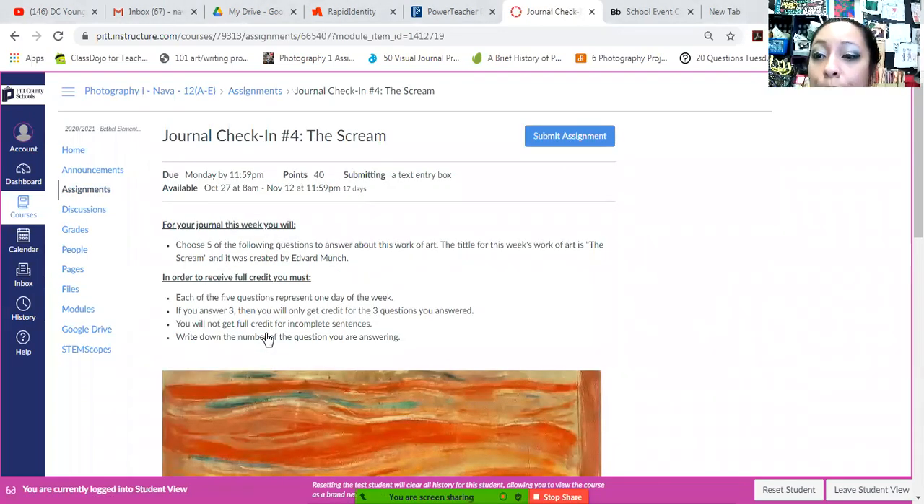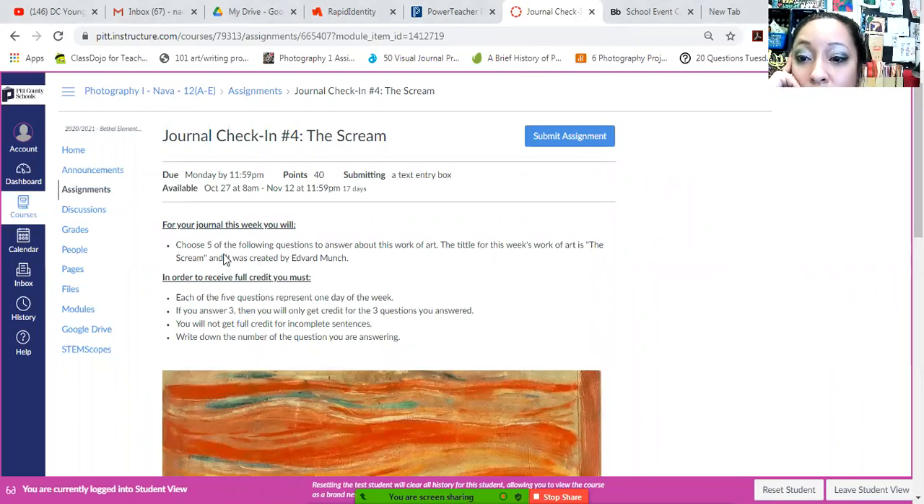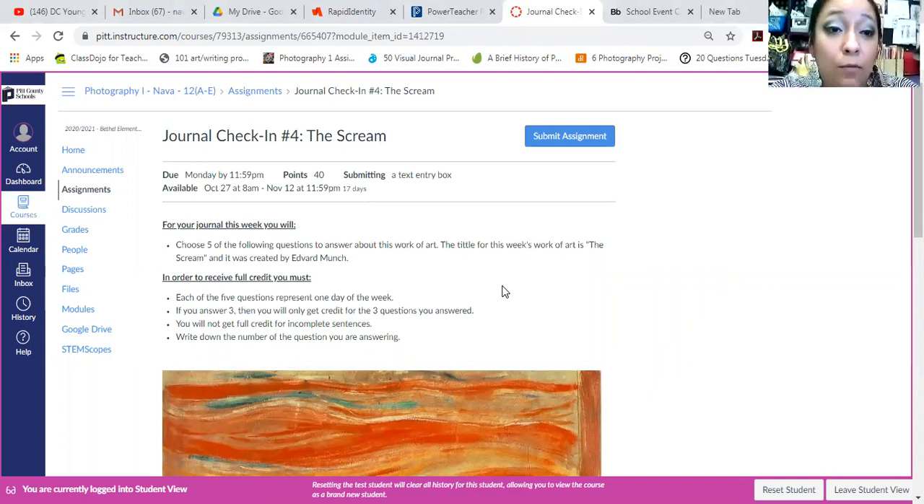It says for your journal this week, you will choose 5 of the following questions to answer about this work of art. The title for this week's work of art is The Scream, and it was created by Edvard Munch. In order to receive full credit, which right now is counted out of 40 points, you're going to have to answer 5 questions.